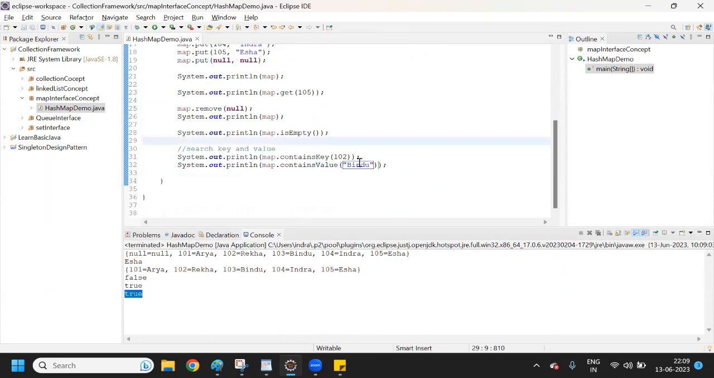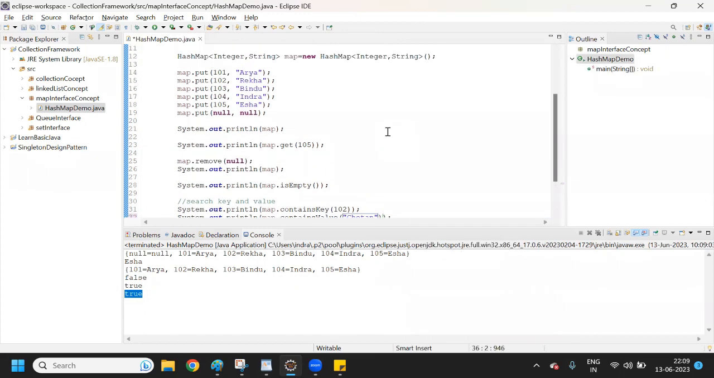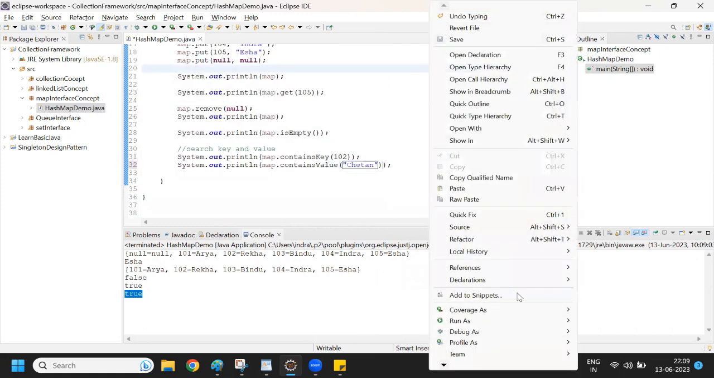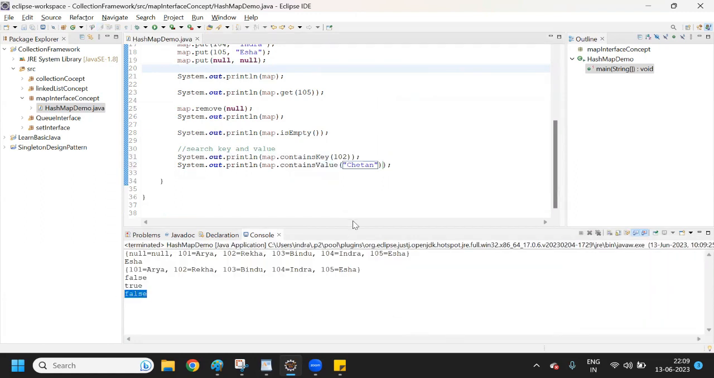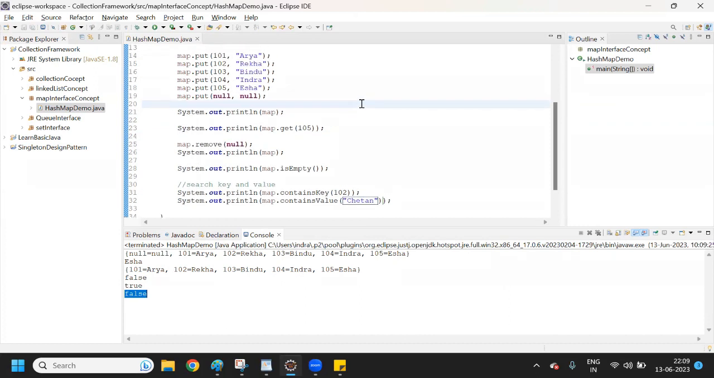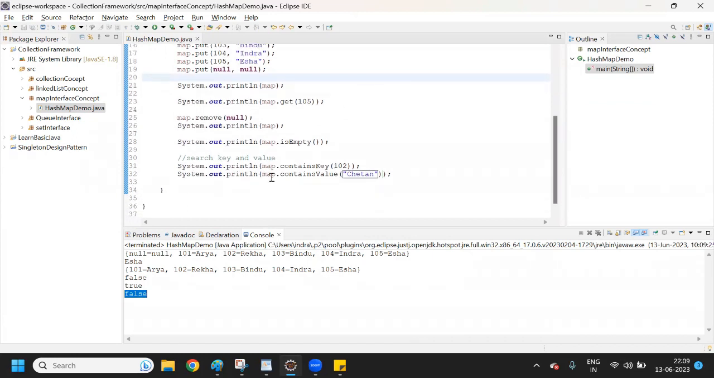But if I give any other value which is not available, let's say I am putting here Chetan, since Chetan is not available under this map, it will now return false. See, it is returning false. So if you are searching any particular value which is not available under this map, then it will return false, otherwise it will return true. In the same way you can search any key or value.